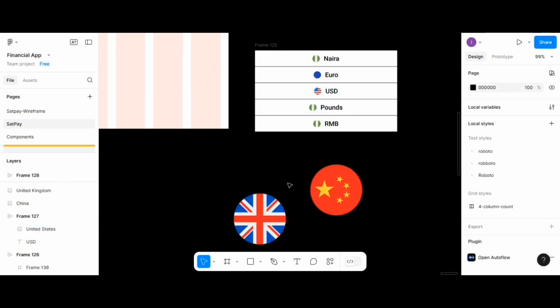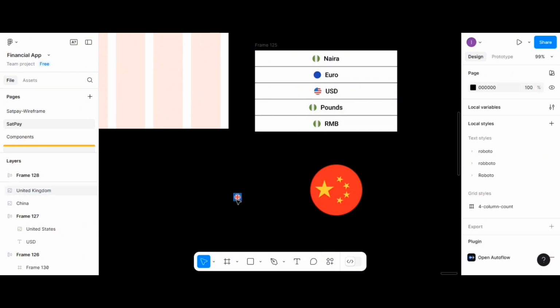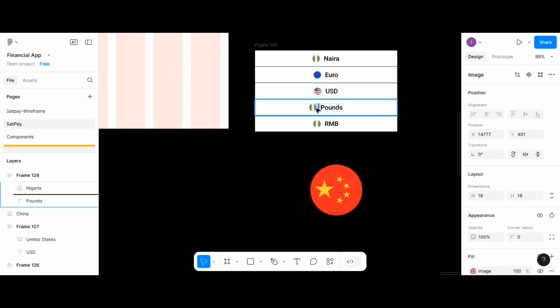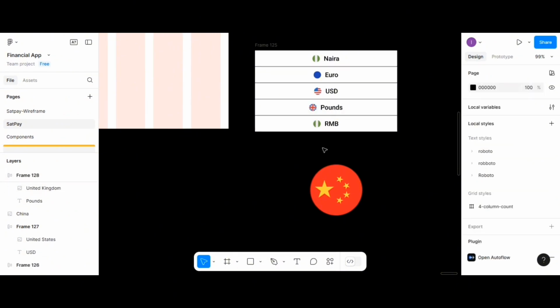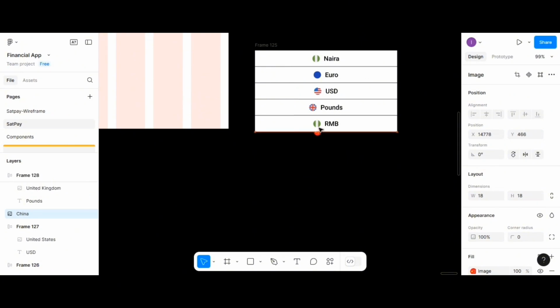So do that for UK, the same thing, 18 by 18, and put it to pound sterling. Then the RMB, the same thing, 18 by 18 in dimension, and put it to RMB. So this way we're going to delete this one as well.